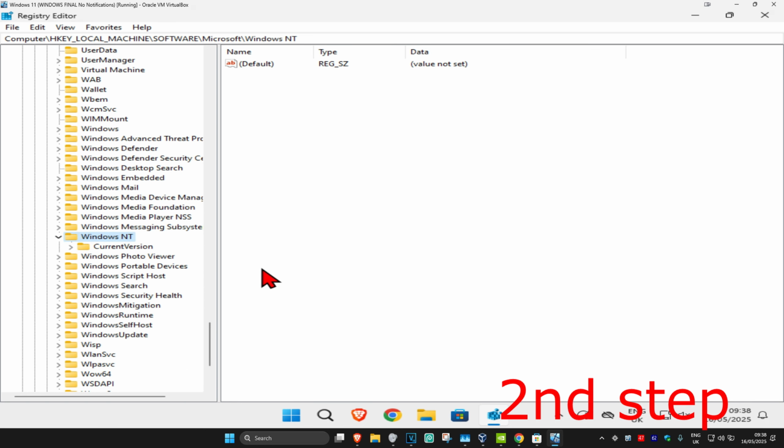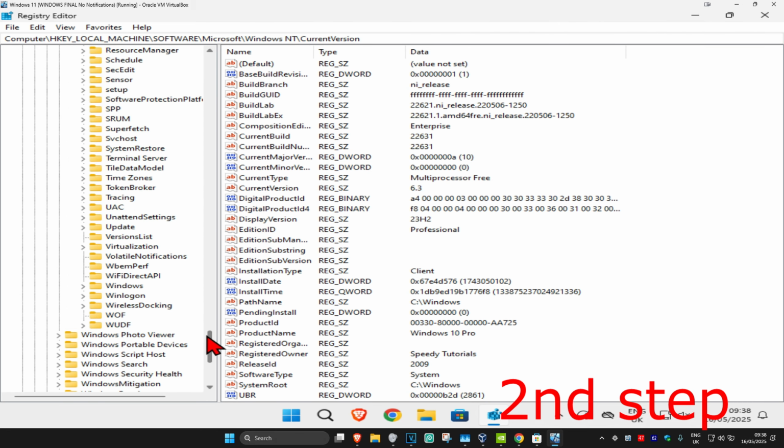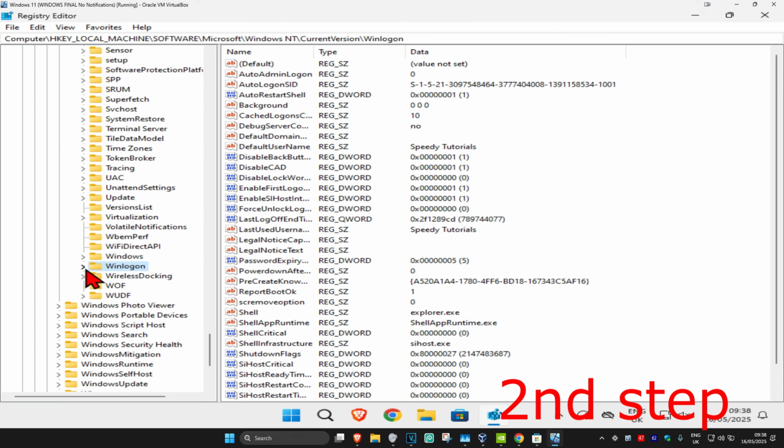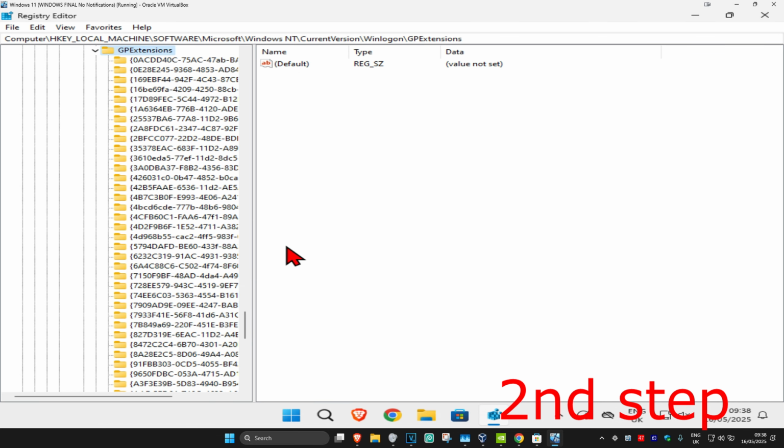And now you want to expand current version. And now you want to expand WinLogon. We're going to scroll down till we find WinLogon. You want to expand that. And now you want to expand GP extensions. And now you want to find this folder right here.